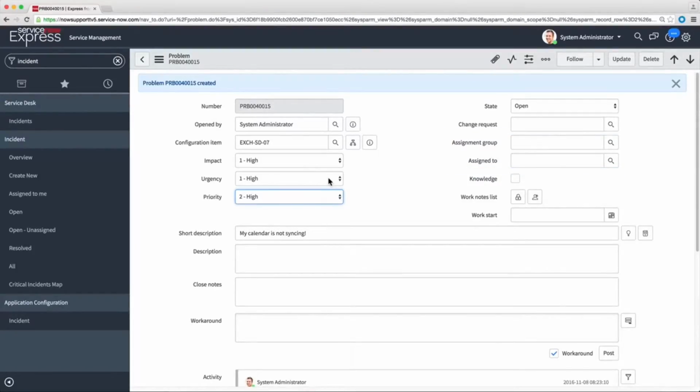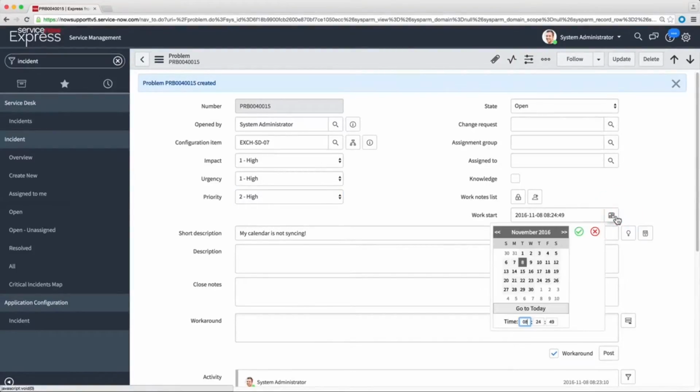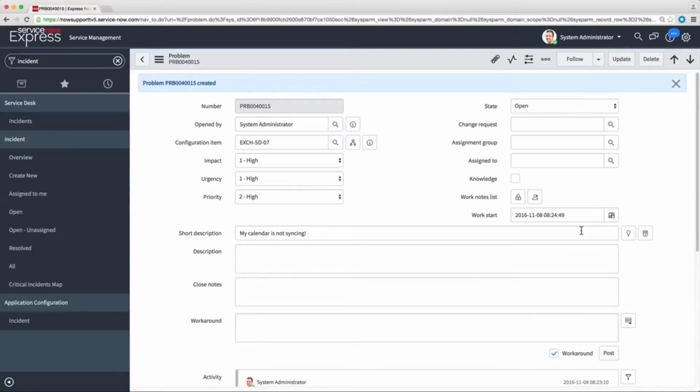In our example, the form has been configured to include the Work Start field. This field must have a value for any problem SLAs to run and is typically filled out by the technician when beginning work on the problem. Finally, we refine the short description to provide a summary of the problem. We enter a detailed description with everything we know about the problem so far.